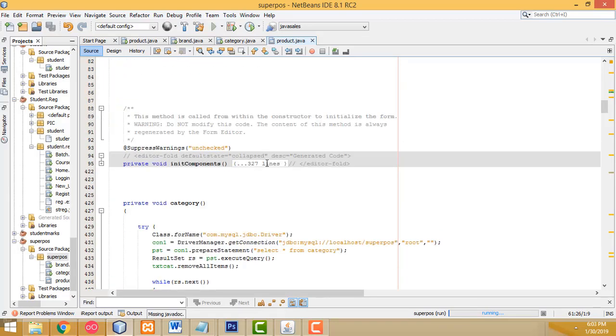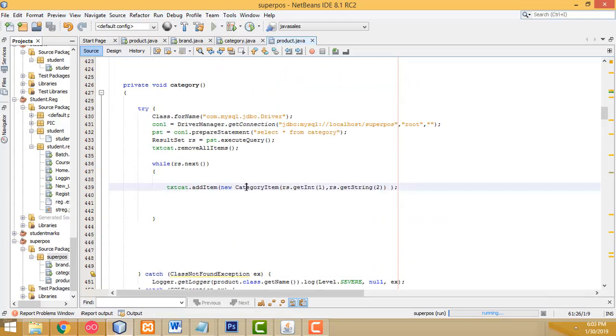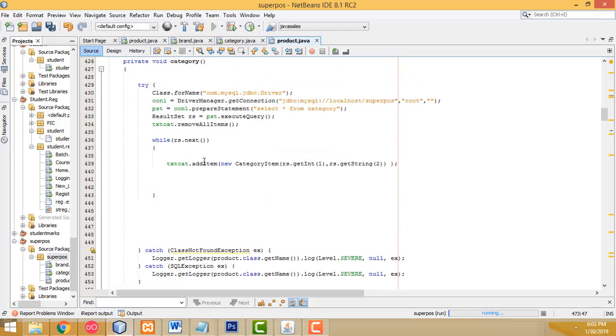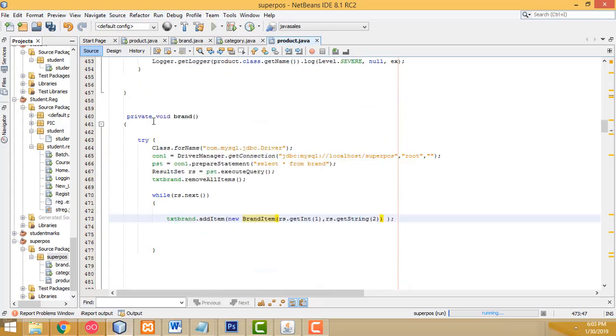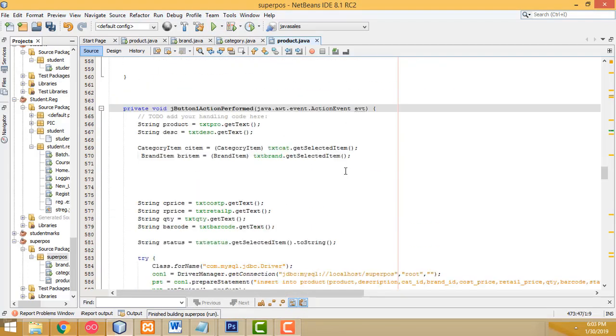Control C to copy, Control V to paste here. Okay, sorry, this is not here. You have to paste to brand, new brand. Okay, that was the error. I copied the category function and pasted it and changed it to brand, but I didn't change it here. That's why the error appeared. So let's run the program and see whether now it works. I think now it will work.